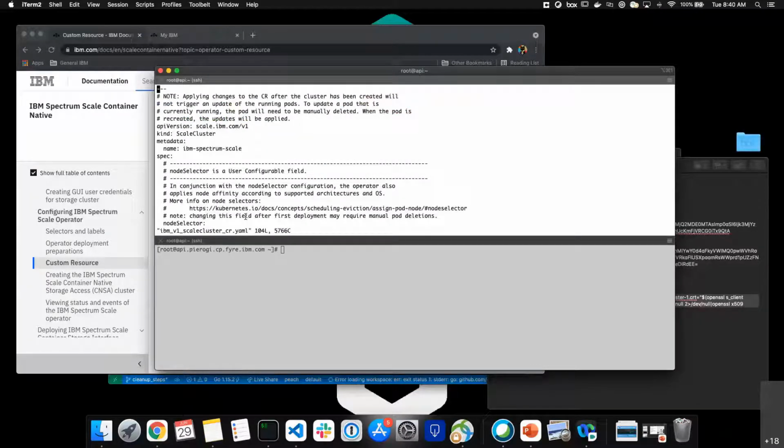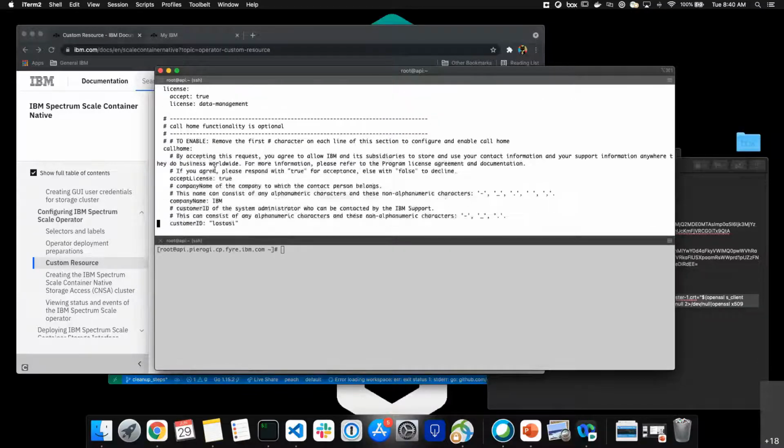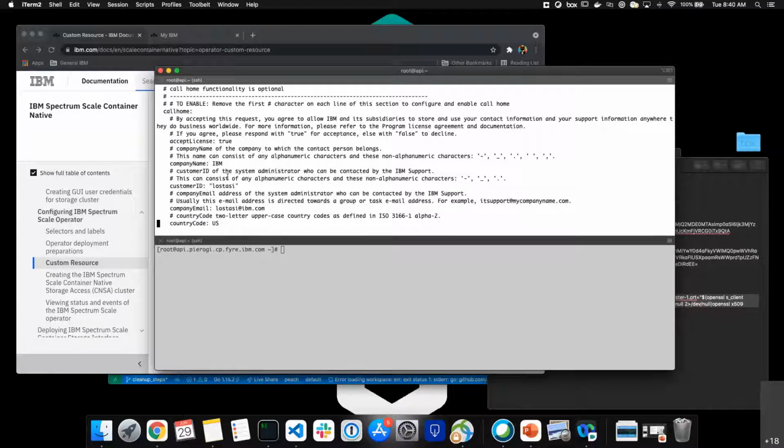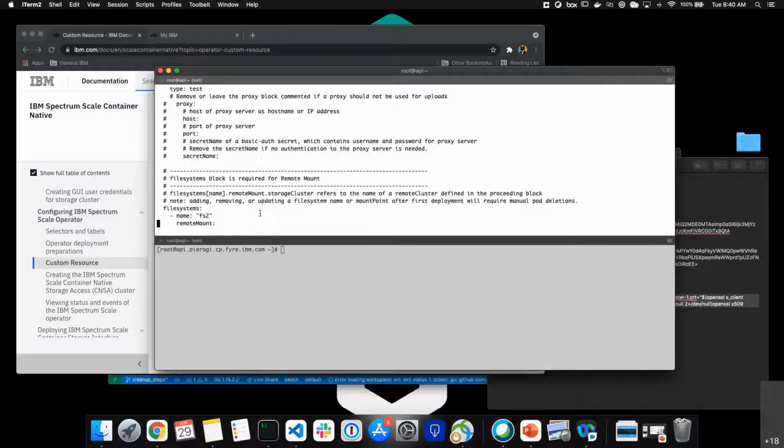All right. So here is my actual CR that we're going to use. You'll see that my license is true. My data management edition is what I want to deploy. I have call home enabled, all with my stuff, and I have it as test because I don't want any red flags. I just want to test it.